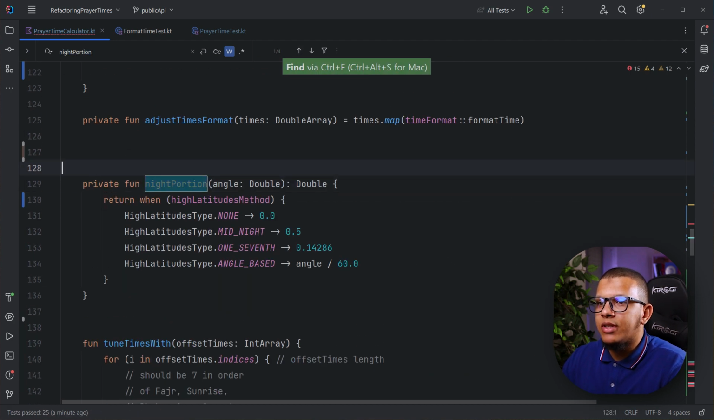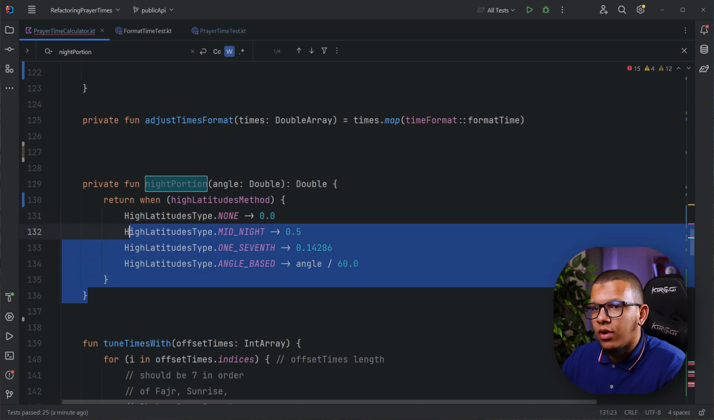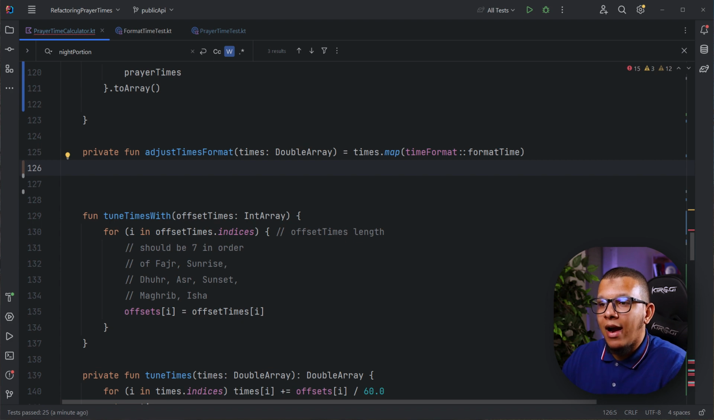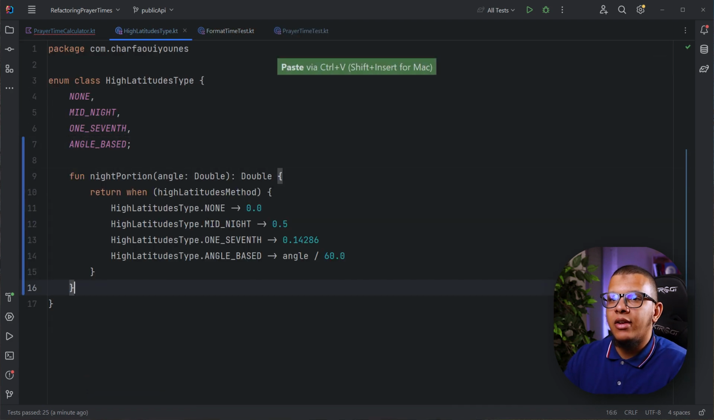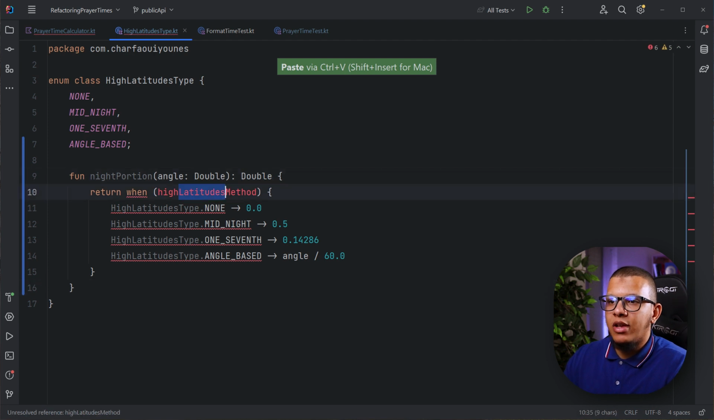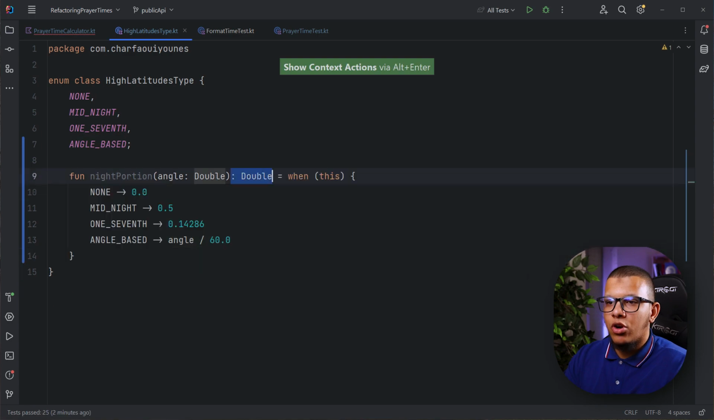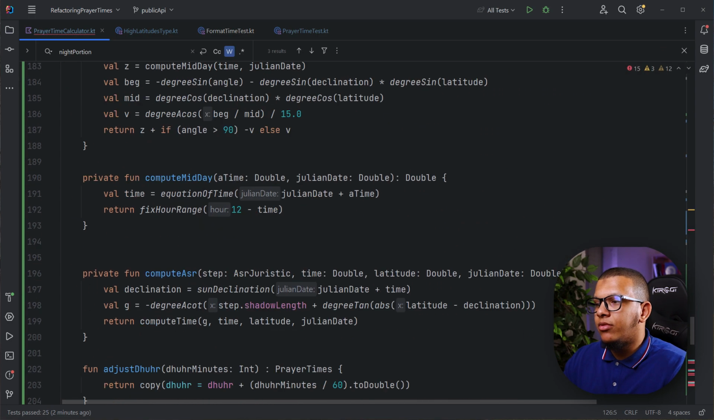The night portion is nothing but taking higher latitude methods and returning values based on those. Okay, this is specific to higher latitude methods. It means we can do the following. Remove this from here. And let's go back to the higher latitude methods. This one, and here have a function directly there. You can do based on this. Of course, you could remove this one, convert to expression body.